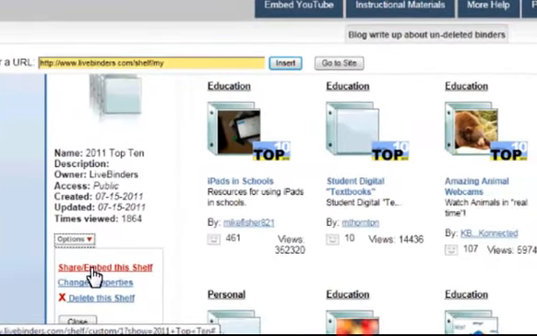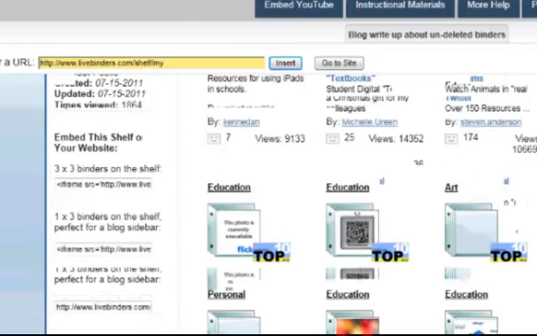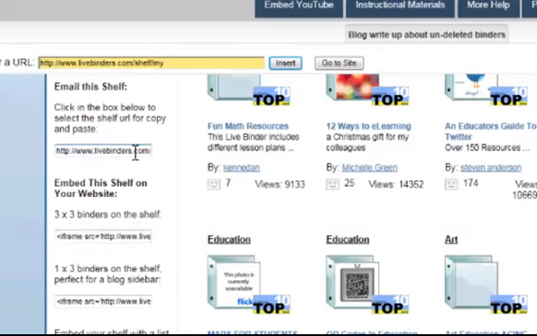And then if you want to share and embed it, you just click on Share and Embed, and it will either give you the link to the shelf, or it'll give you the embed code for either a 3x3 binder shelf, a 1x3 binder shelf, or the embedded list. Let's see if I can.